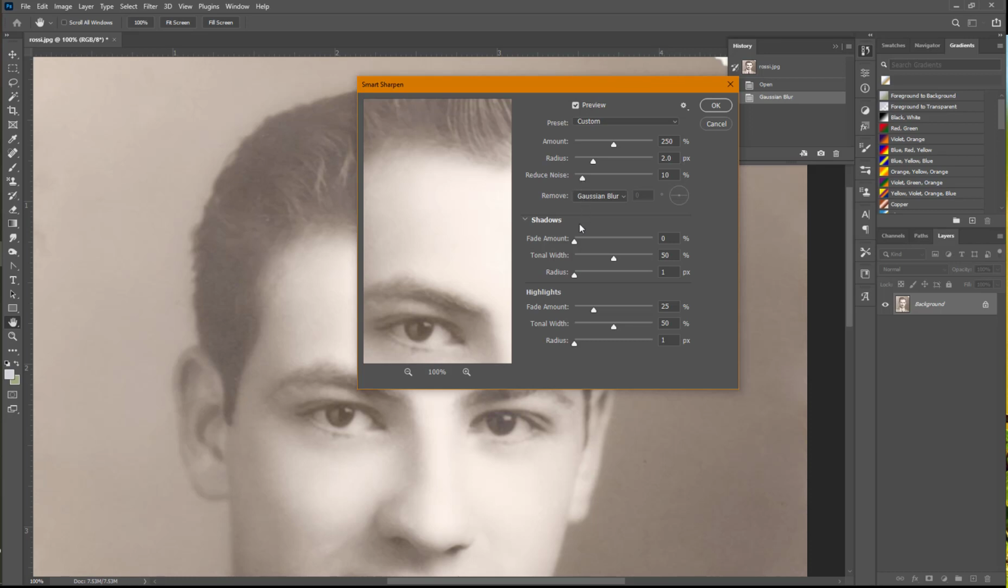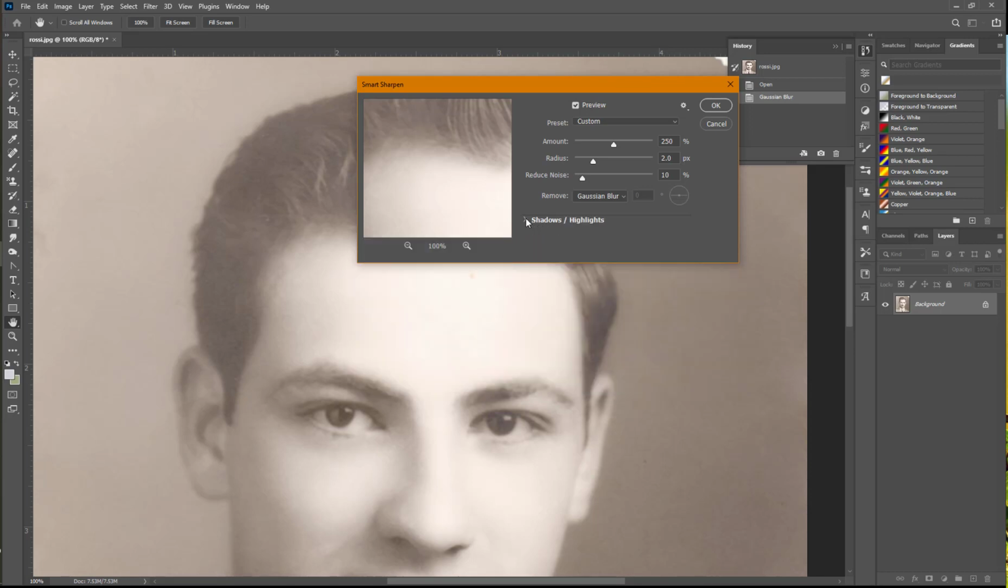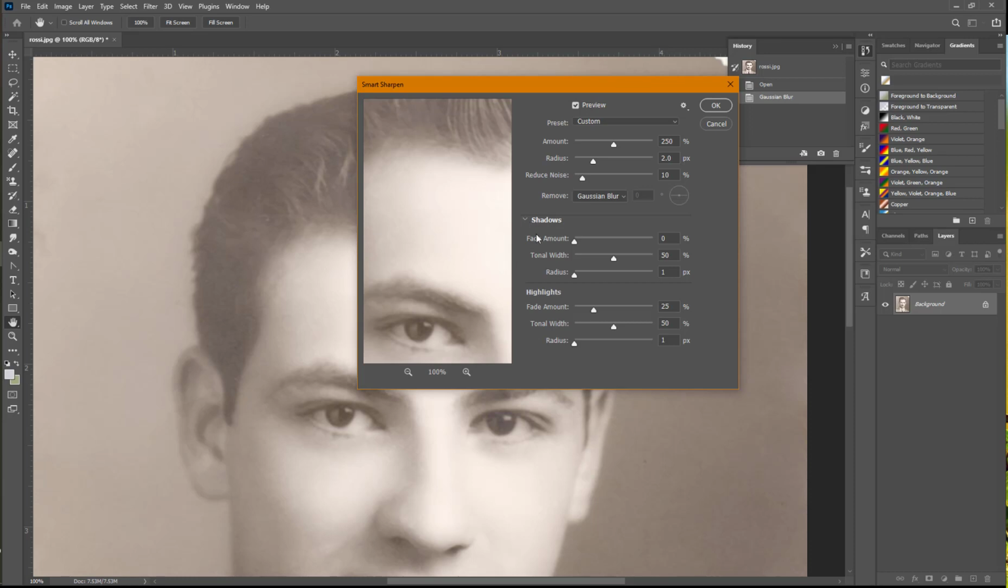And our shadow amount we can leave as the default, but if that's not visible on shadows and highlights, expand that. Set your highlights, a fade amount, to 25%. That adjusts the amount of the sharpening. So if we reduce the sharpening in the highlights, so like on the brighter spot of his forehead.